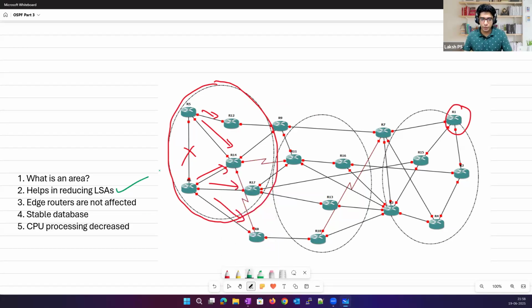Your LSA flooding is reduced. Edge routers, the routers at the end of the network, are completely unbothered. They are not at all affected. Your database is stable because there is no more LSA flooding. Because there is no more LSA flooding, the CPU processing of each and every router reduces. Got it? This is the reason why we brought area into OSPF.